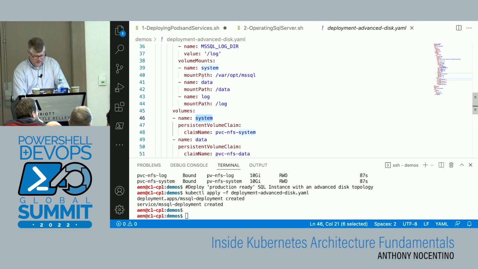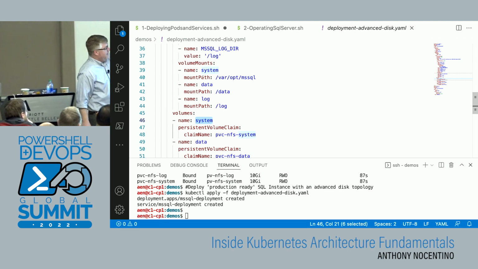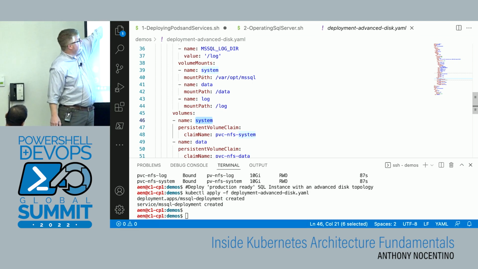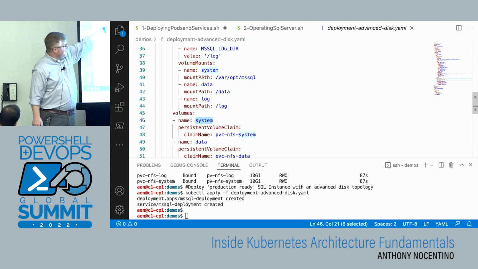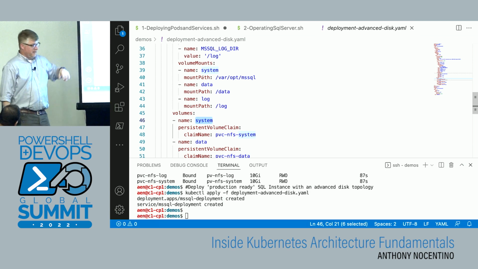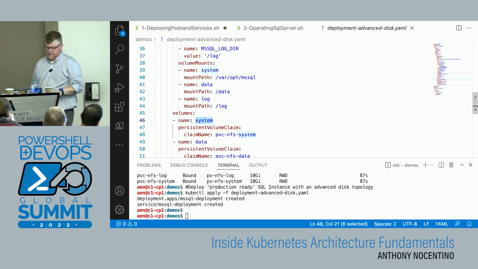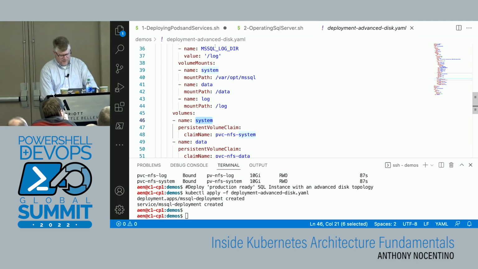And so you can see the lineage of that: the volume mount for /var/opt/mssql is named system. It's going to read this volume. And this volume is going to read that persistent volume claim. That persistent volume claim is going to read the PV that we just created a few minutes ago. It's hairy, I know. I'm so sorry.